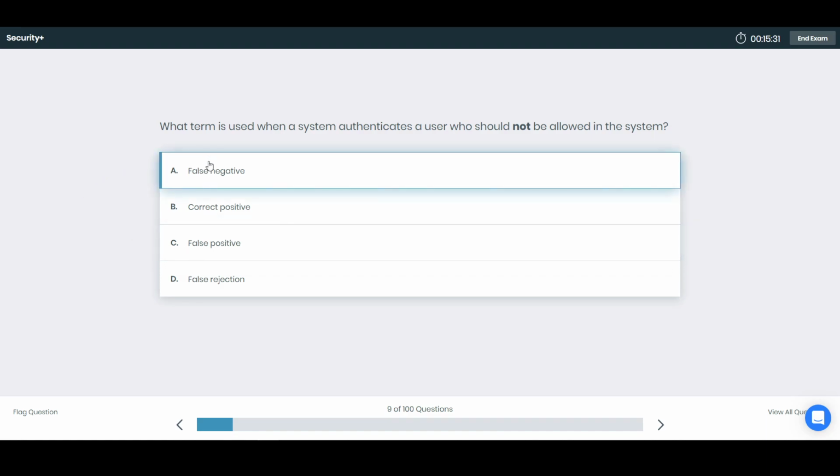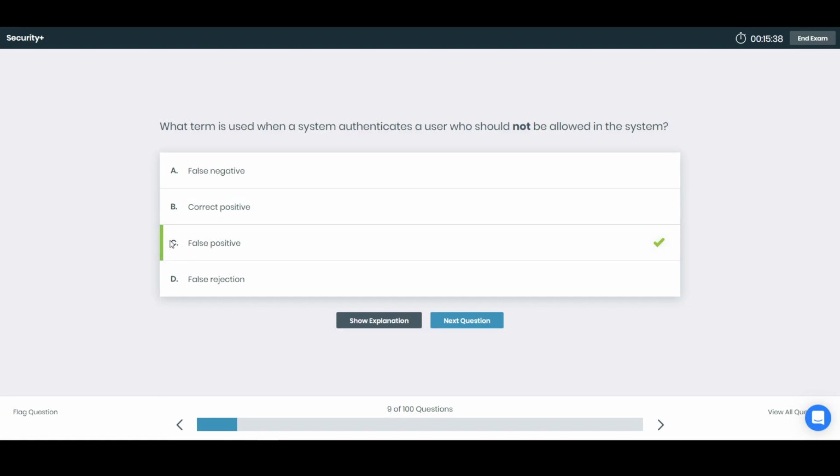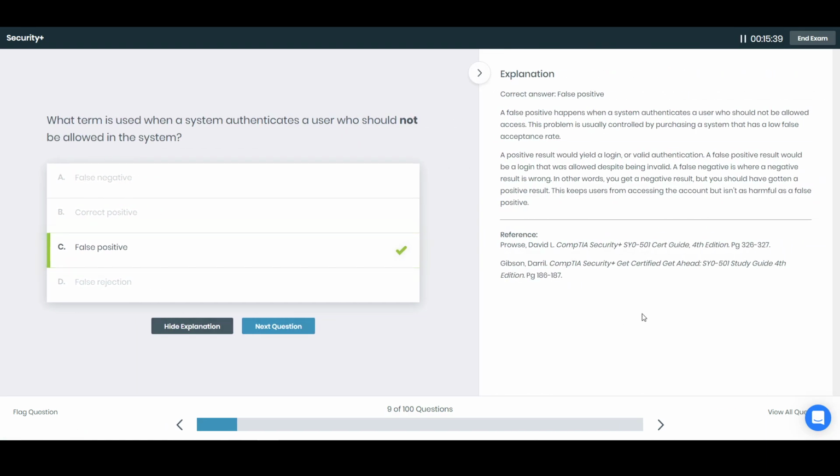False negative is if the person is in the system and is not authenticated. Alright, I go for C. Yes, it's C. Explanation: a false positive happens when a system authenticates a user who should not be allowed access. Alright, next question.